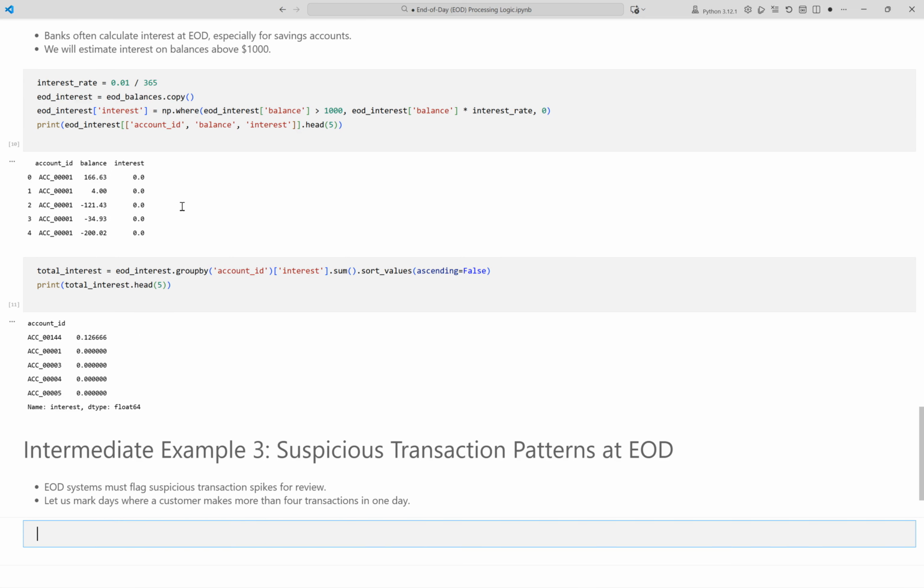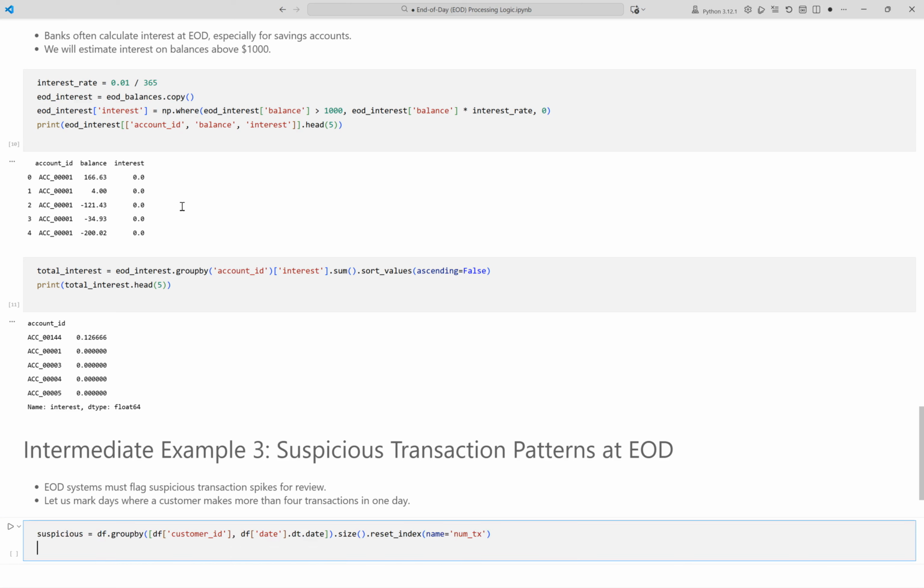Now let us identify suspiciously high daily activity. Group by customer and date, and count their transactions. Flag days with more than 4 transactions for manual review. Show a few flagged cases for demonstration.